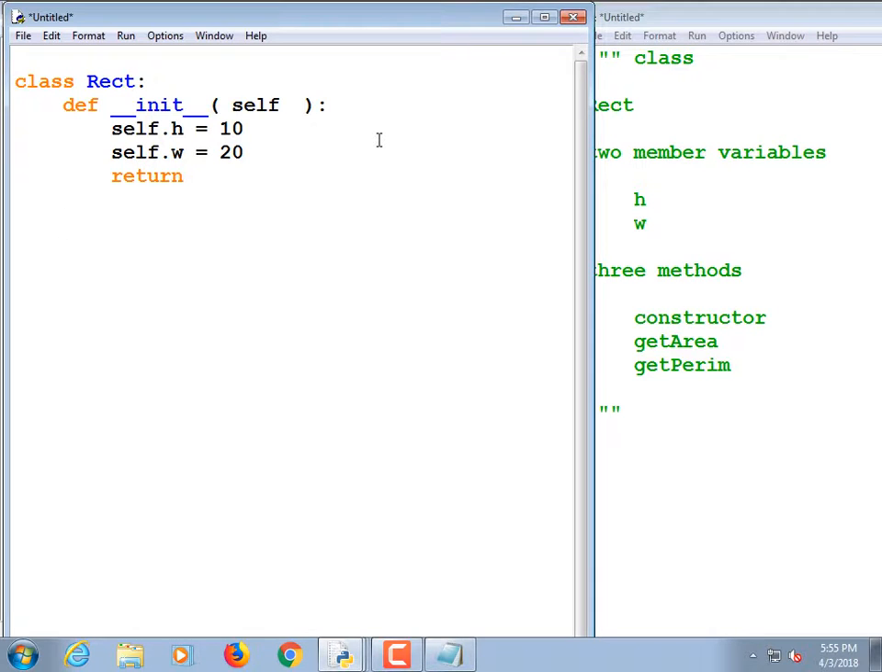All right, now we're going to define a get area method. Def space get area, and again I have to have a reference to myself. And so what is the area? Return self.h times self.w.